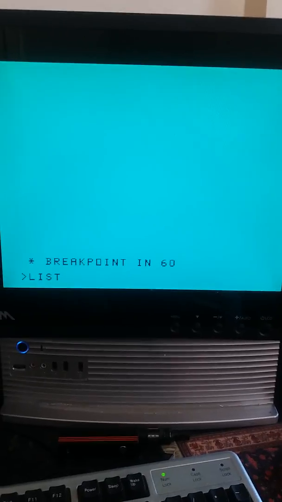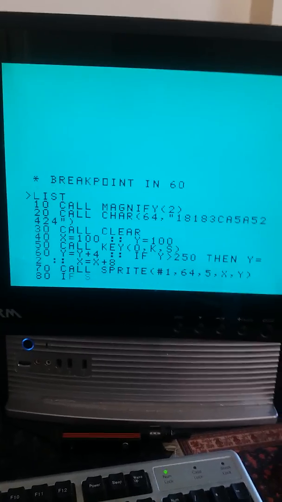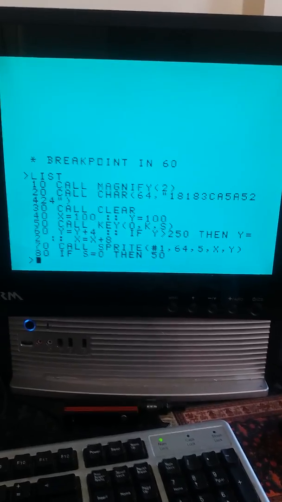Right, so there you have it. That's how you make a sprite and move it across the screen.